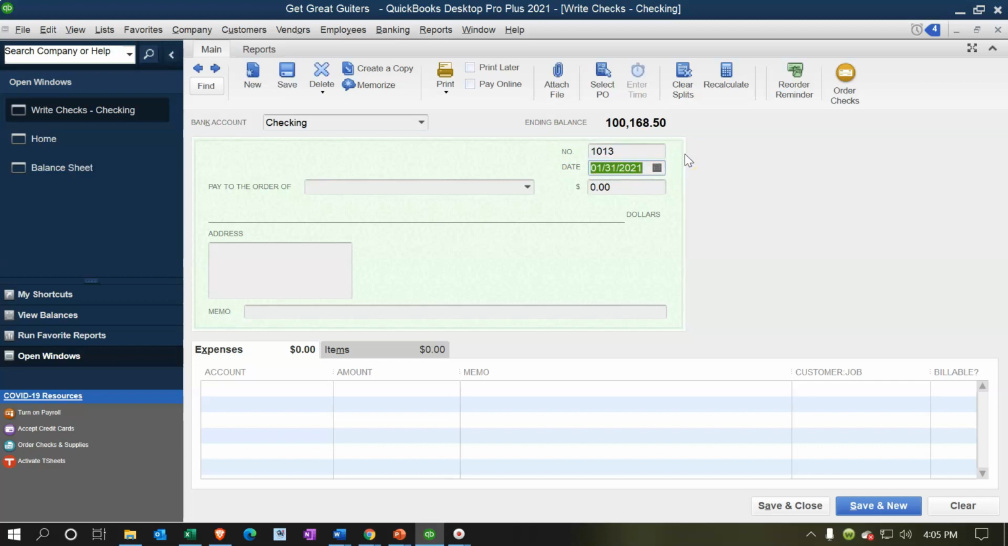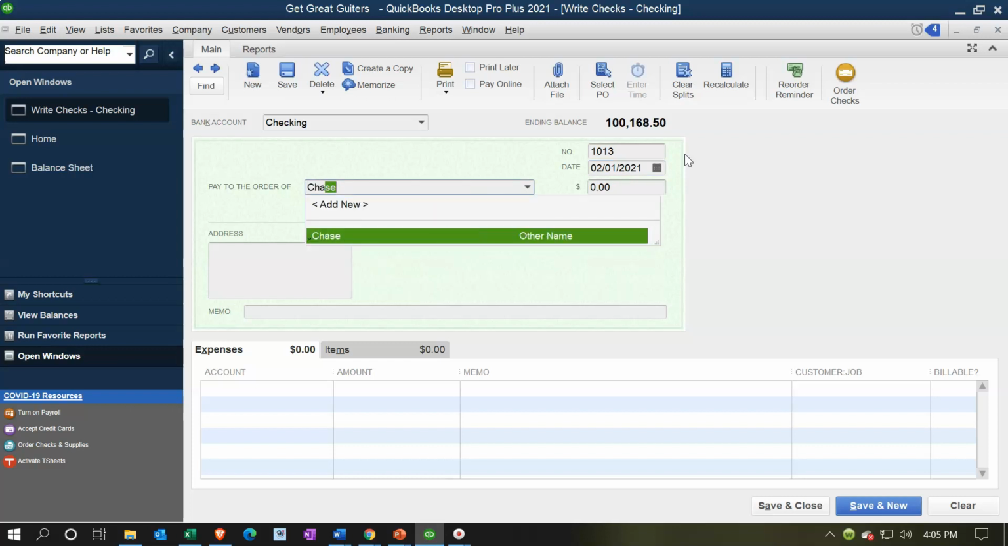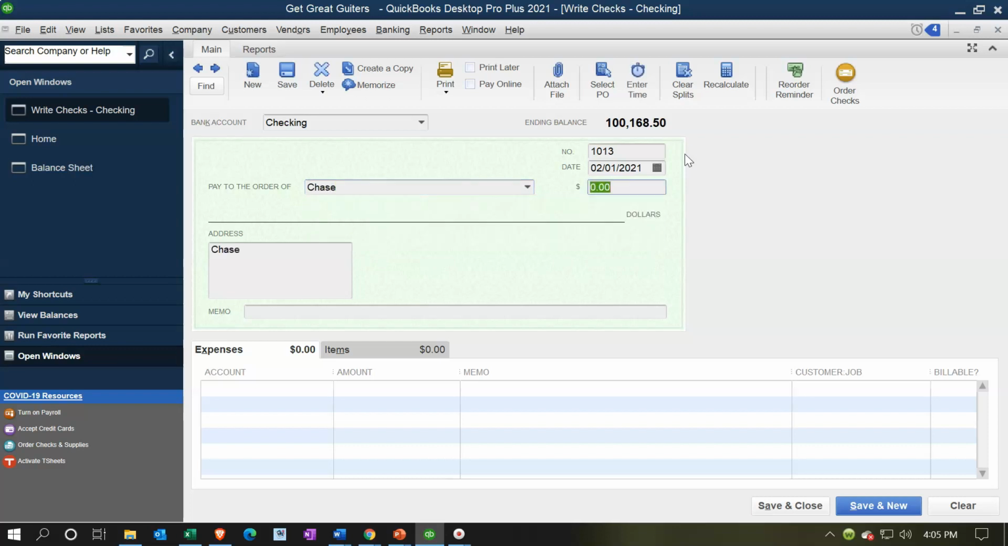We're going to be paying this as of February 1st, the first day of the second month. And we're going to be paying it to Chase, which is our bank that we got the loan from. We already have Chase in there because we did something else with Chase prior to this. I think it was the loan. We got the loan in any case.